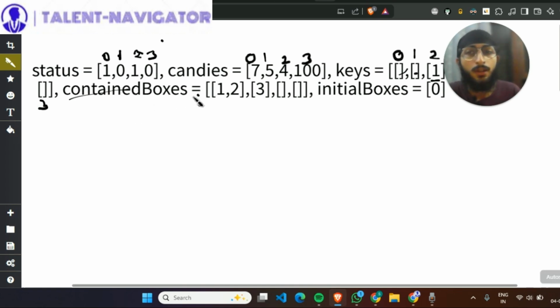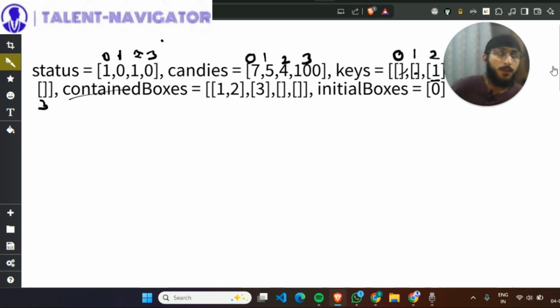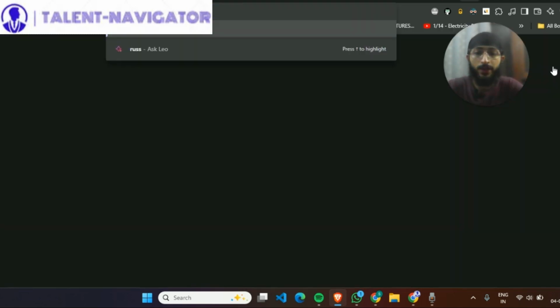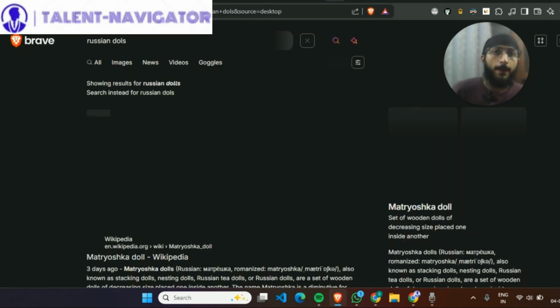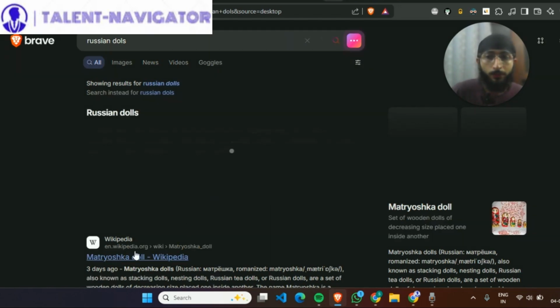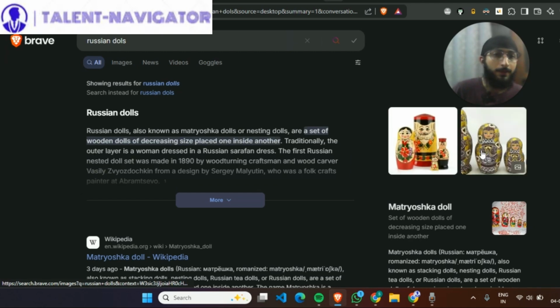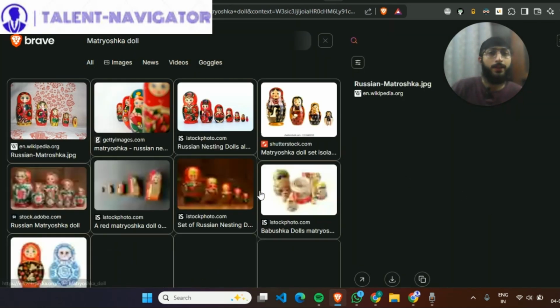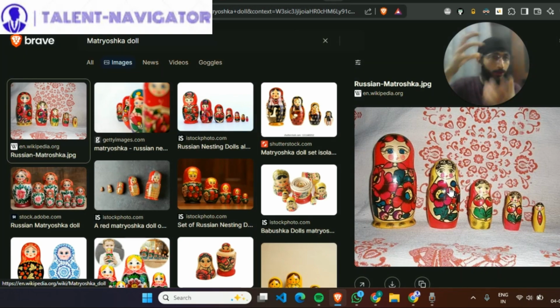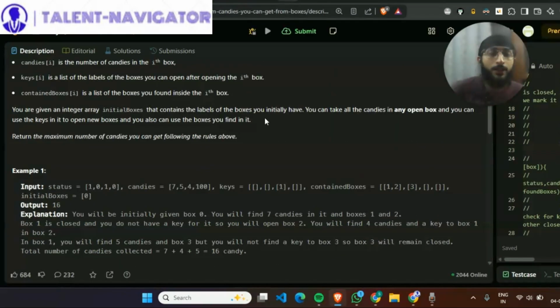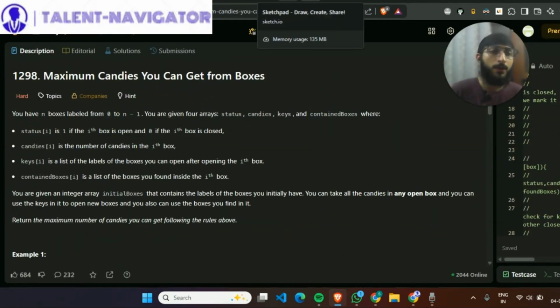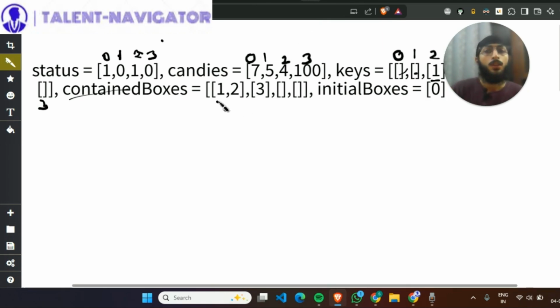Then contained boxes is basically like, you may have seen the Russian dolls, also known as Matryoshka dolls. They're basically dolls present within another doll. You can open a bigger doll and you see another smaller doll present in it. In the problem as well, you have a box within a box. It may not be large or small, we cannot decide that because that's not mentioned, but these are the contained boxes. In the 0th box, we also have the boxes labeled 1 and 2. In the first box, we have the box labeled 3, and in the other two, we don't have any.